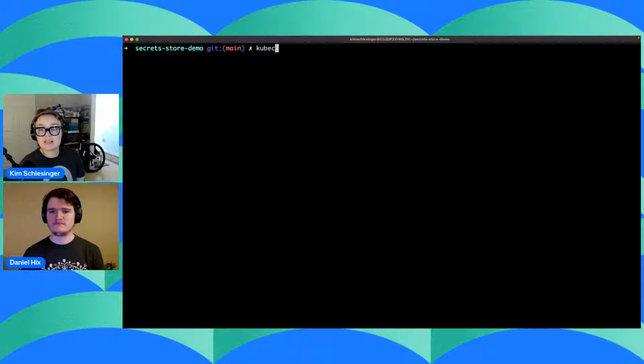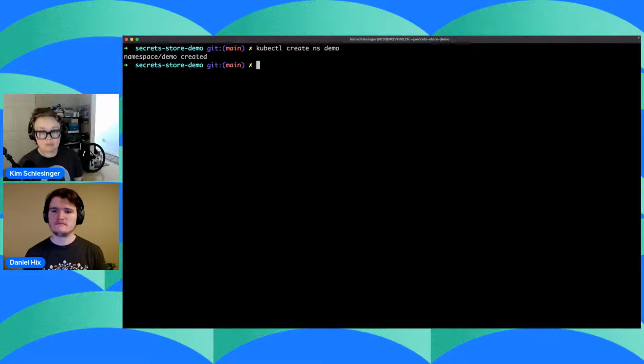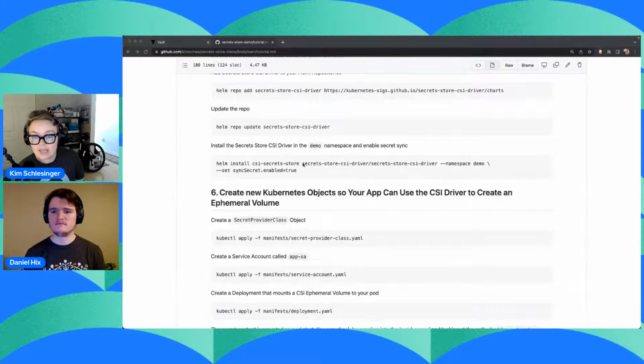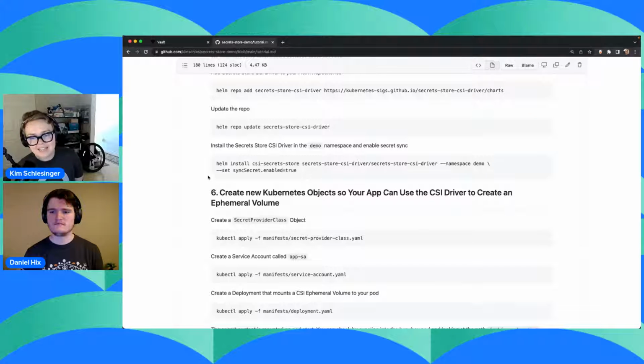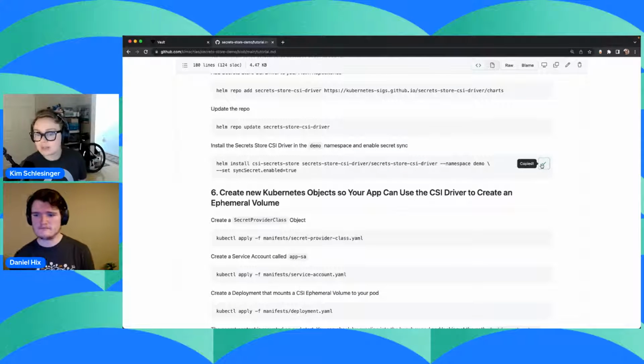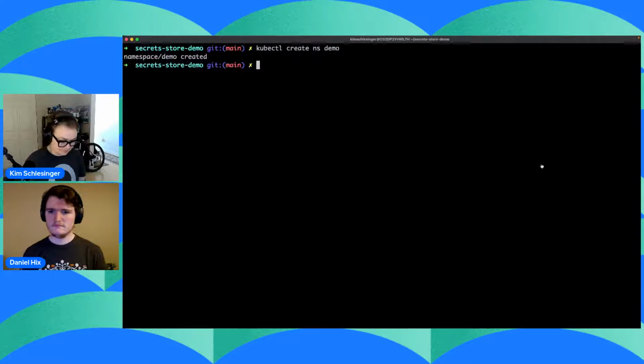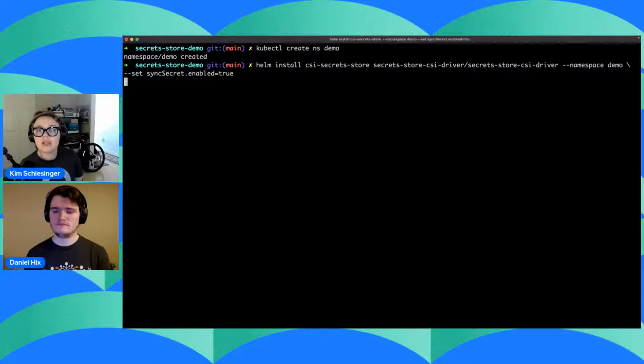And let me create that namespace. So kubectl create namespace demo. Looks good. And one of the flags I have here is I'm enabling this thing called secret sync. So if you want Secret Store CSI driver to be able to create Kubernetes secrets, you have to enable that. So let me grab this command and we'll install that. And it might take a minute.